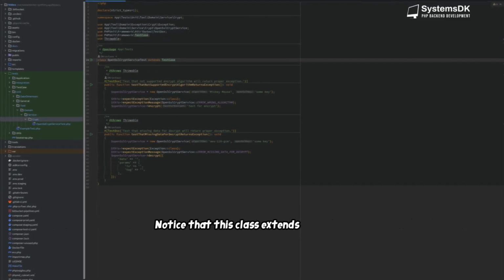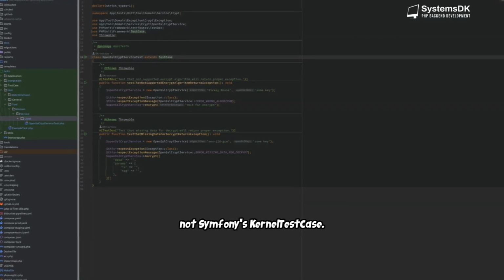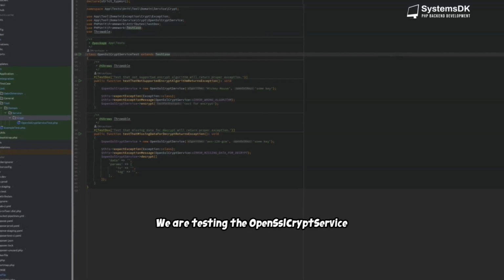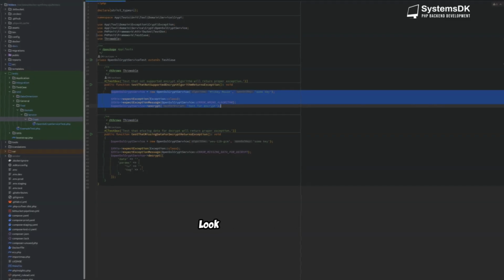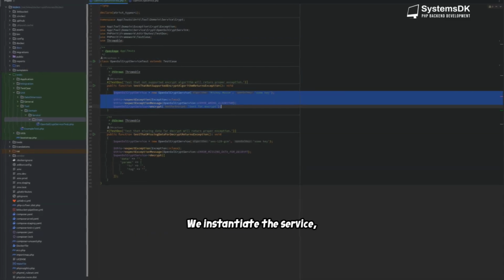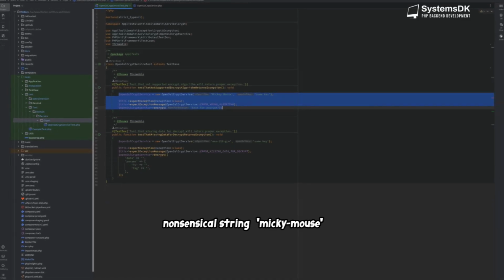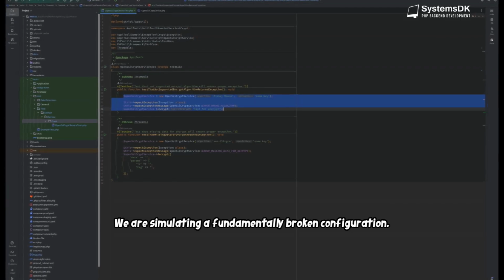Notice that this class extends PHPUnit's generic test case, not Symfony's kernel test case. We are not booting the framework here, we are testing the OpenSSL crypt service purely as a standalone PHP object. Look at the first test. We instantiate the service, but we deliberately pass a completely nonsensical string, Mickey Mouse, as the encryption algorithm. We are simulating a fundamentally broken configuration.